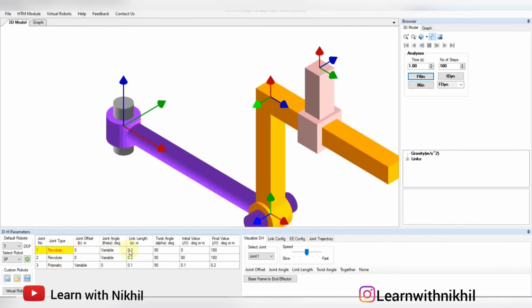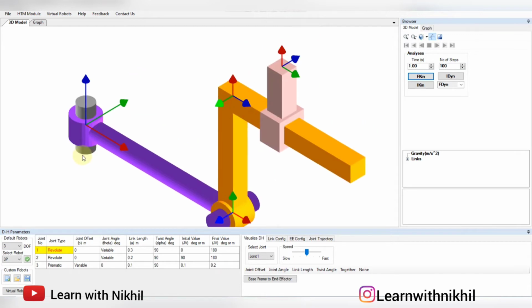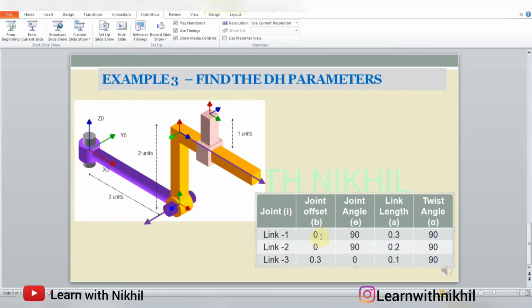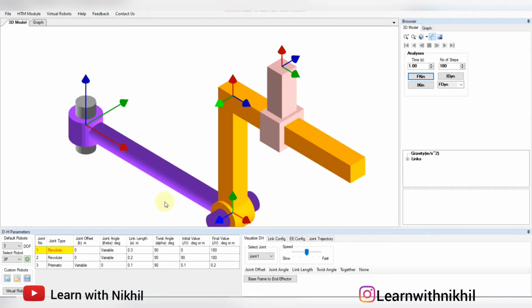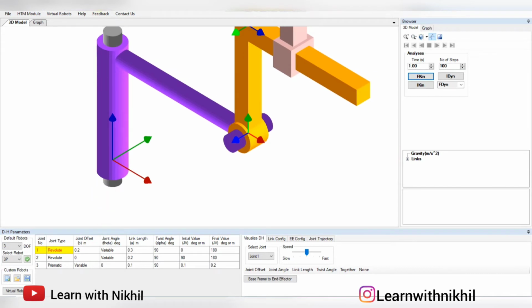Now I'll explain this. You have two revolute or rotary joints and one prismatic or sliding joint. Here, as you can see, the joint offset is 0. We have studied that the joint offset for link 1 is 0. So this is the joint offset 0. If I change this to 0.1, let's see how it looks. This is what I told you about. If the joint offset is 0.1 or anything like 0.2, there will be a height of this.